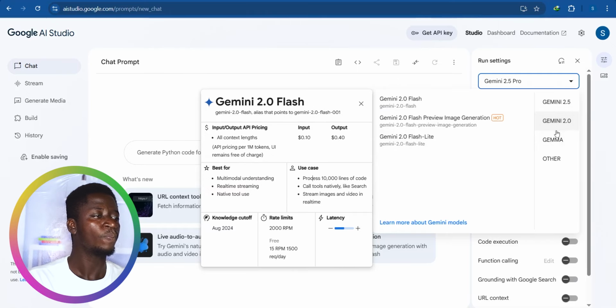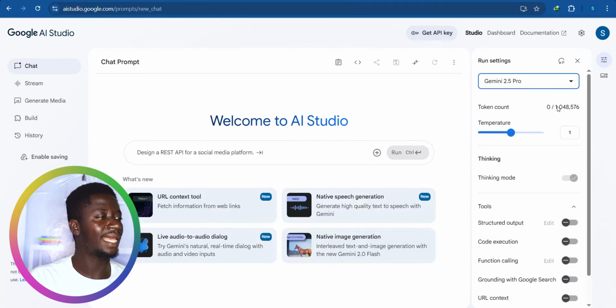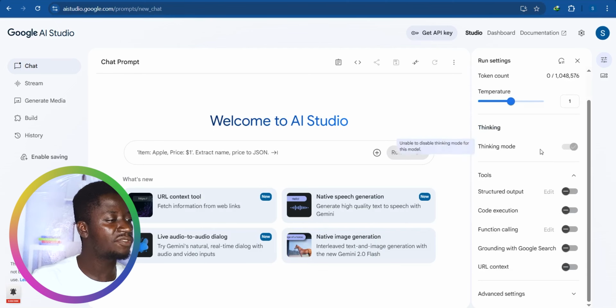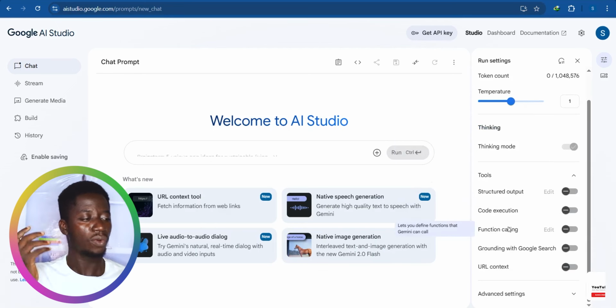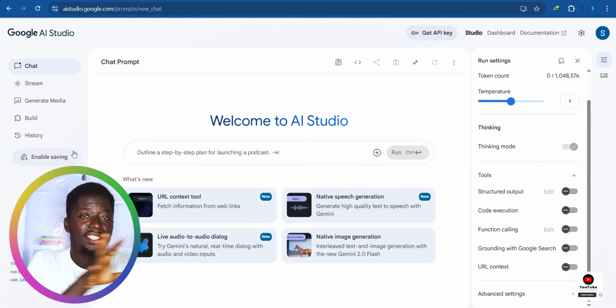Okay, basically, the lower AI model you choose, the lower you are going to be charged per token. With this chat prompt, you are going to get like 1 million free tokens, right? So you can cause some changes over here, like thinking models. You have to structure that code execution and other stuff. So basically, this is how it is about the chat category, right?